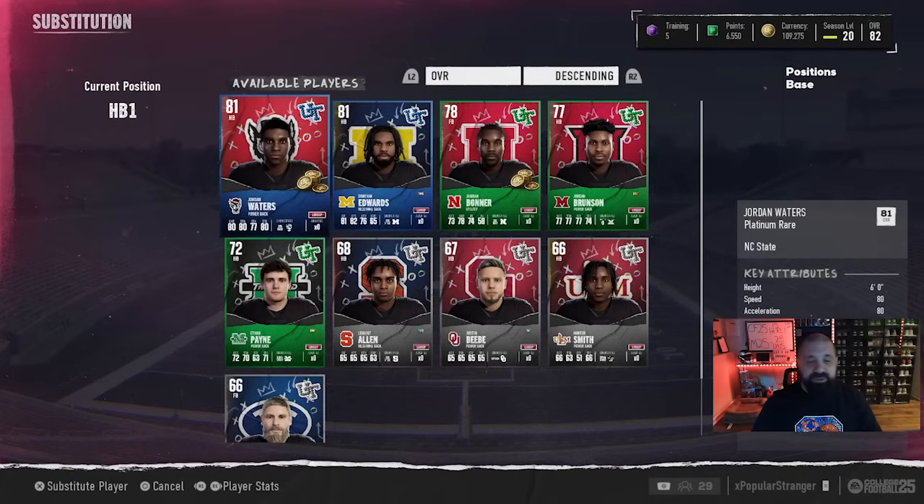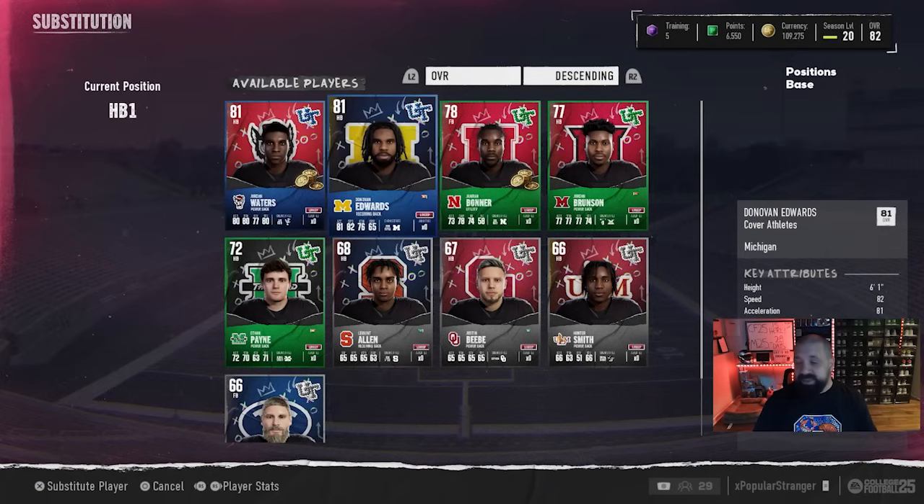So we want to make Jordan Waters, I should say, our starting running back. We can see on the right that he has 80 speed. We're looking for speed at the running back position. And then we have Donovan Edwards, who has 82 speed. So they're both the same overall, but we want the faster guy, right?